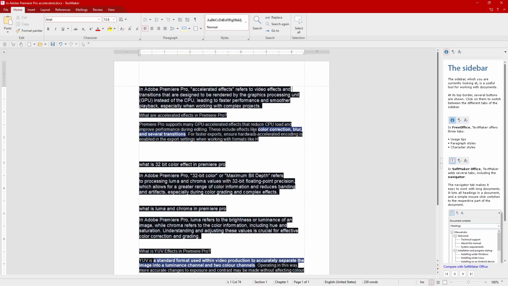To reduce that load, the GPU accelerated effects add support when you are editing. These include effects like color correction, blur, and several transitions for faster exports. Ensure hardware accelerated encoding is enabled in the export settings when working with formats like HEVC, right? So what does that mean? These effects can work with the GPU support instead of the CPU support. That means your graphic card support.